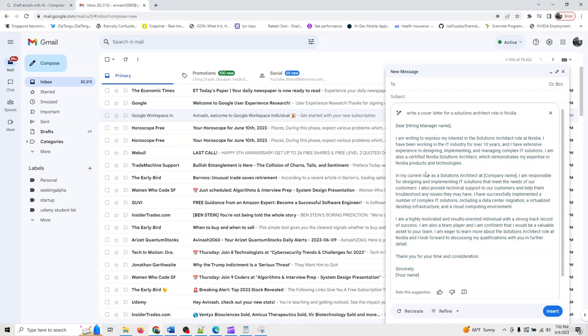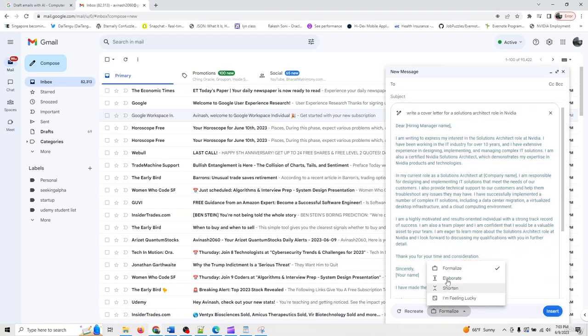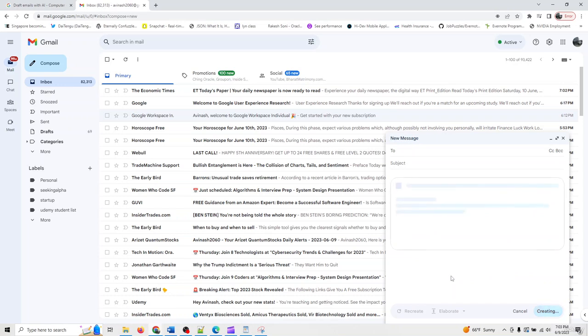So it created a draft for us, and if you don't like it, you can refine it. So just say formalize it. And if you don't like the formal one, you can also change it to elaborate. So it will make it much more elaborative than what you had.